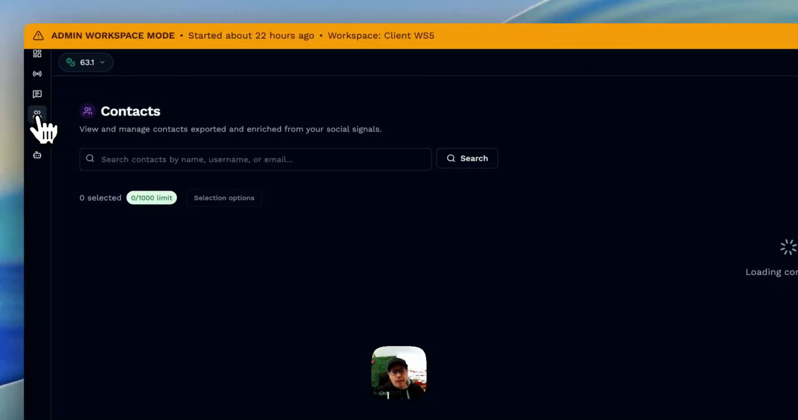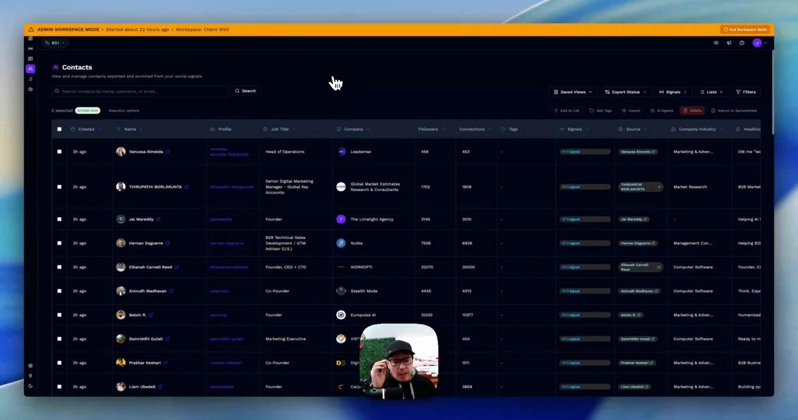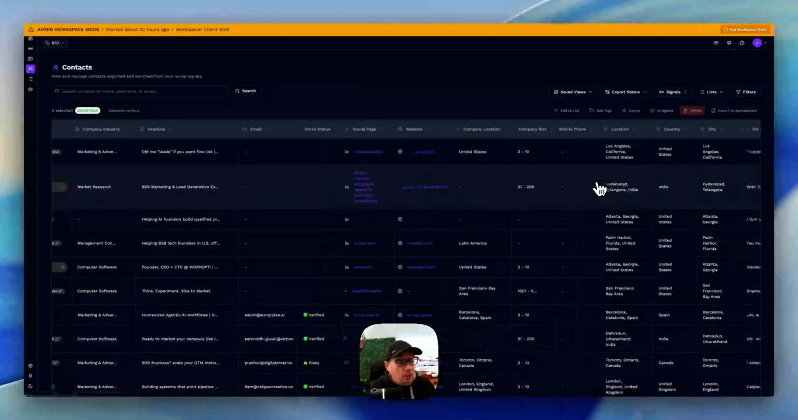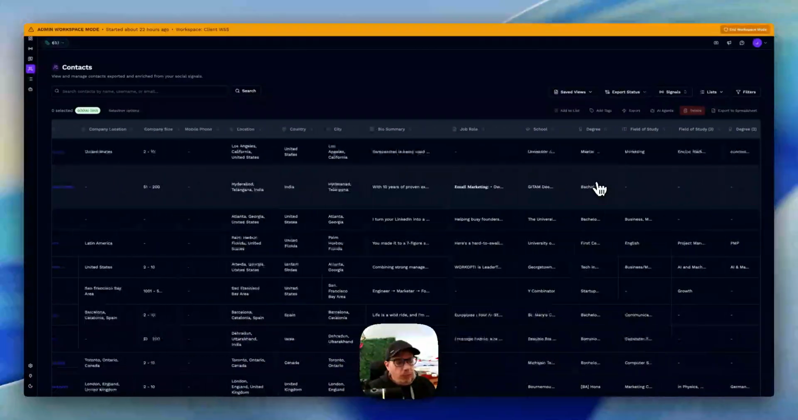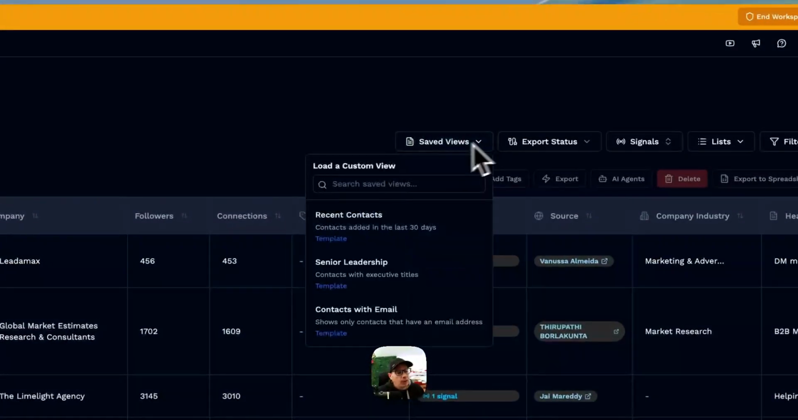The next is actually through the contact manager, and with this approach, you can manually select one or many contacts. You can build out a custom list in your contact view, filtering by signal or any of the profile information that we export and enrich with. You can easily save those as custom views that you can access in the future anytime.